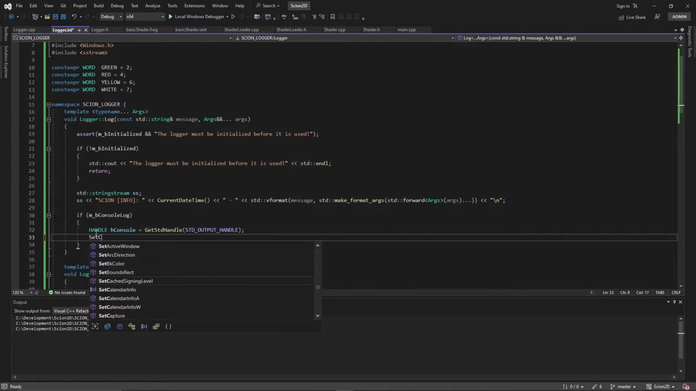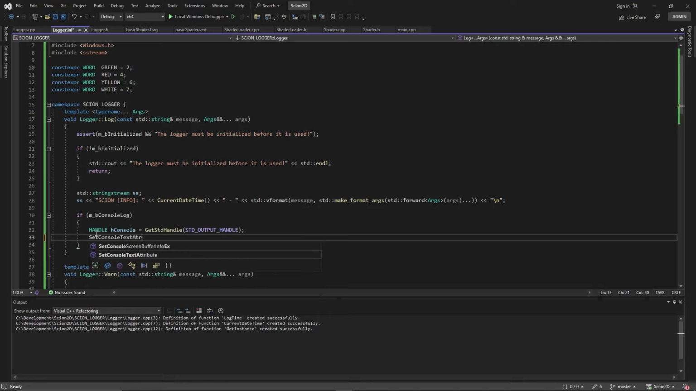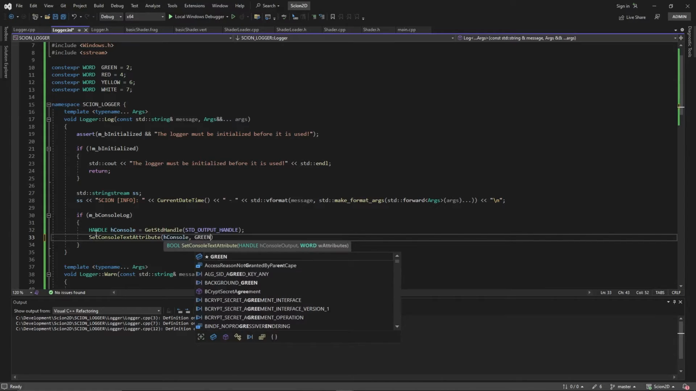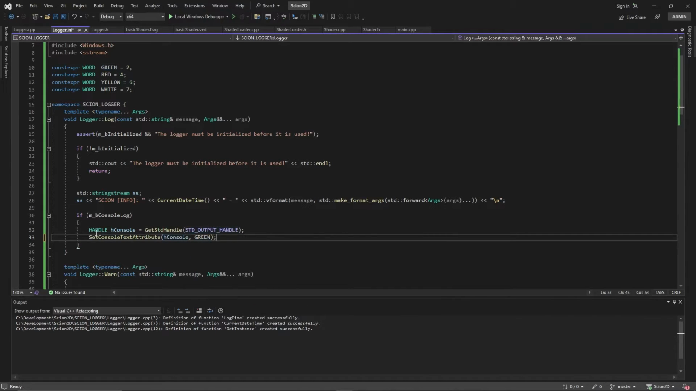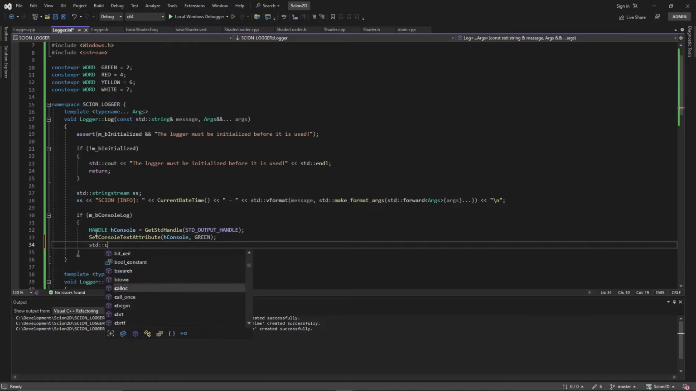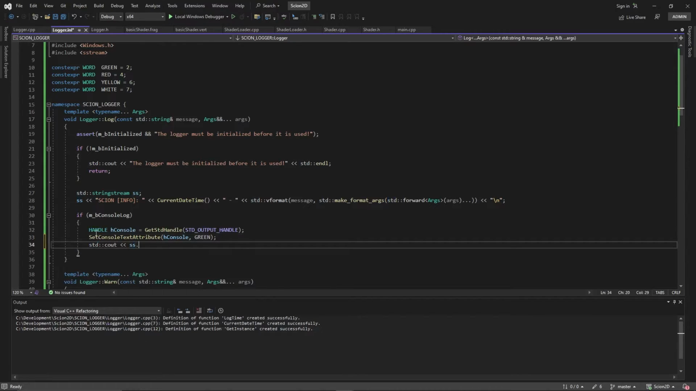So SetConsoleTextAttribute, and that's just hConsole. And then we're just going to be sending in our color, and that's just green. That's what we want for now. And then we're going to go std cout our string stream as a string. Cool. And then we want to set the console color back to white.